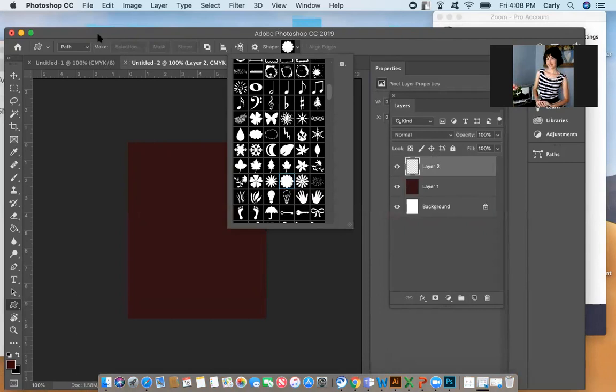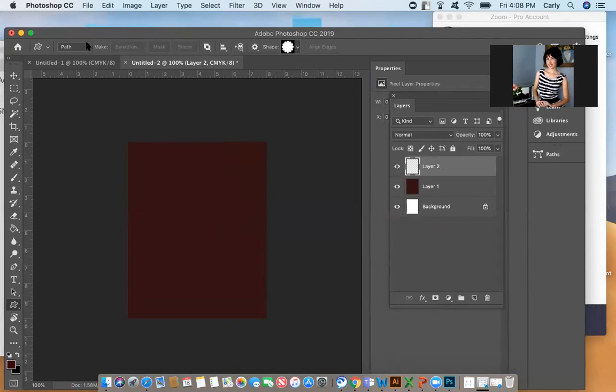And then I'm going to check the 3 options which are available at the top of the screen: shape, path, and pixels. And I'm going to select shape because shape will enable me to create a vector object that can be easily resized. And obviously if I had it this dark red color and I draw it, it's going to be dark red on a dark red background, so we're not going to see anything.